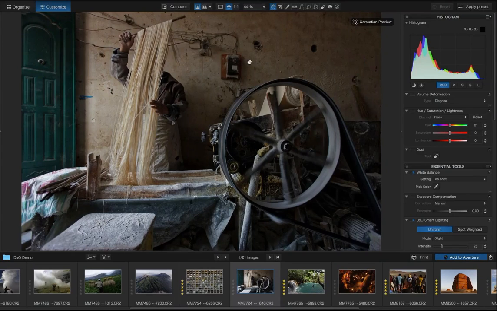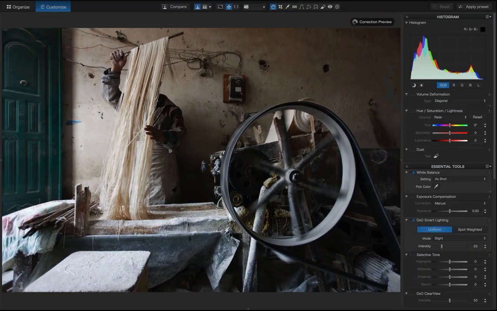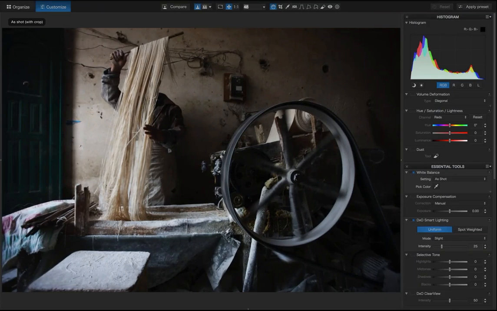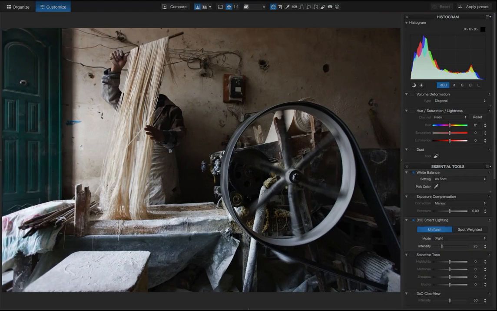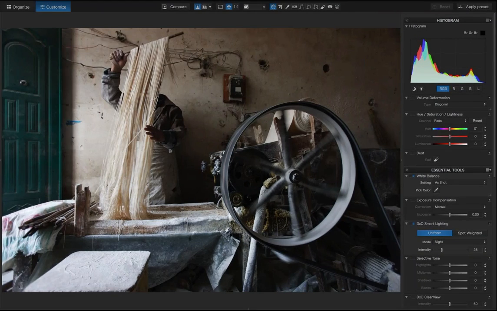Okay, so this is DxO immediately trying to render it from the last settings that we had. This is how it came in. There's the raw. It's automatically doing that, but you know, I don't want it to be this way. It's too bright.